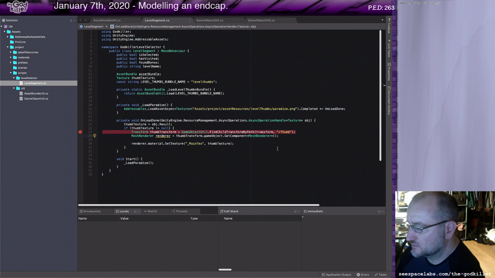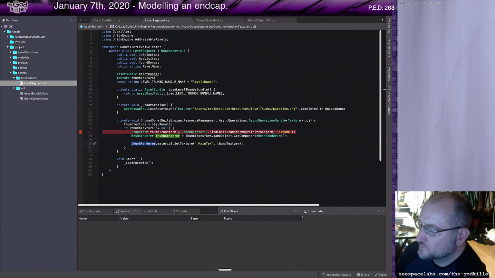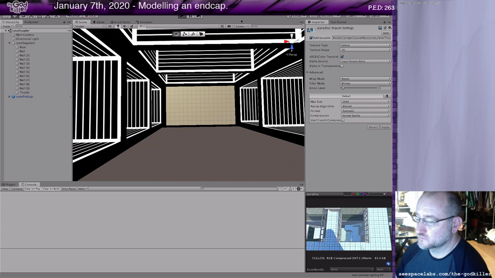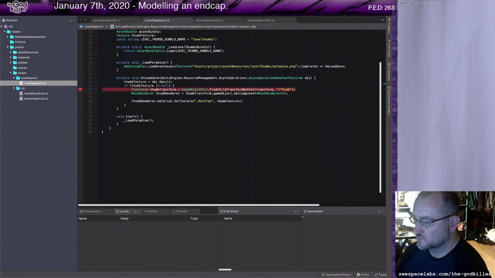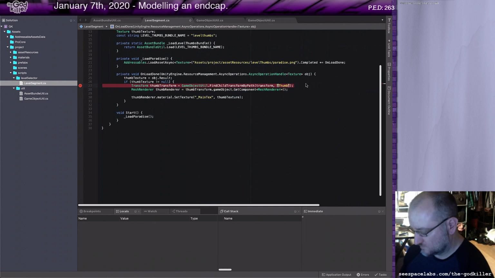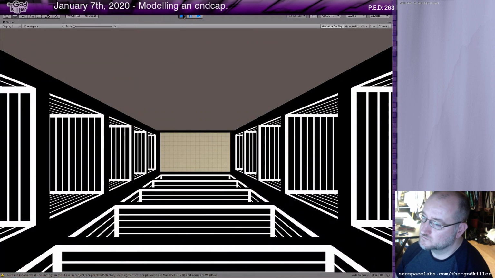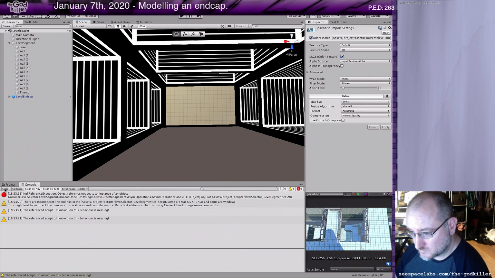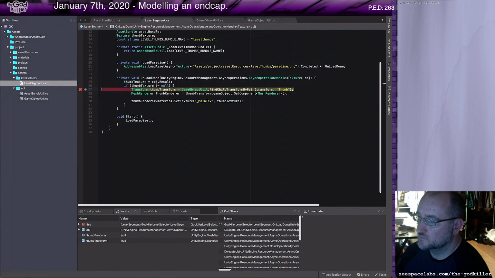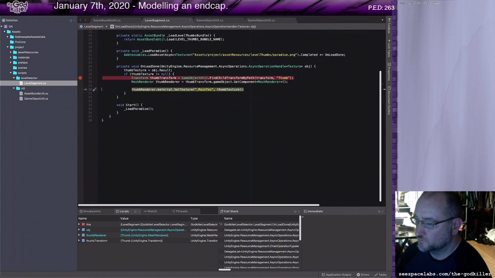Okay. Okay. Renderer. Cool. Oh, come on. Okay. Cool. Renderer. Yes.